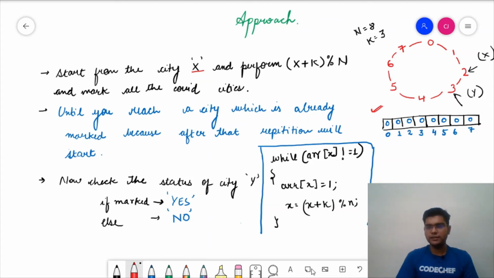Let us see in this example that we are initializing from X equals 2. So we are at city 2, and now we need to perform K jumps. The value of K is 3 here, right? So after 2, the next city which will be attacked by COVID is city number 5. After performing 3 jumps, we'll reach city number 5. First of all, we'll mark city 2 as 1 because it is attacked by COVID. Now after performing 3 jumps, we reach city number 5.